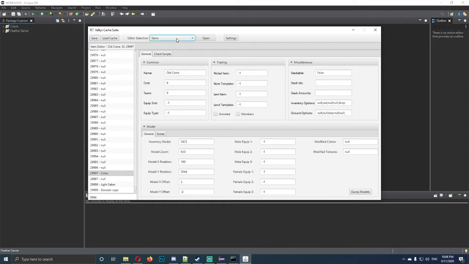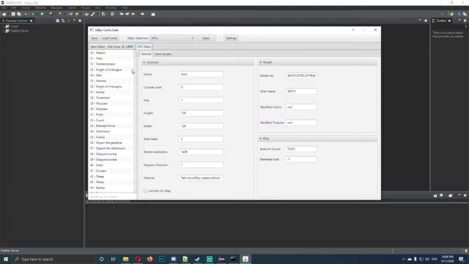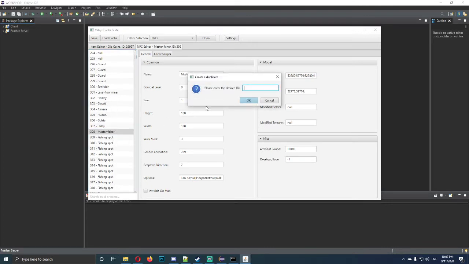But before we do, we want to go to NPCs and we want to open NPCs. We're going to go to 308. I went a bit too far. Okay. 308. And we want to duplicate this one and save it to 1557 and click OK.